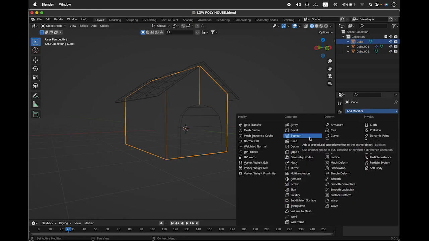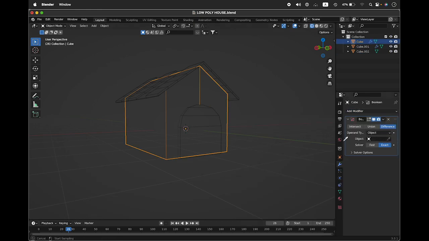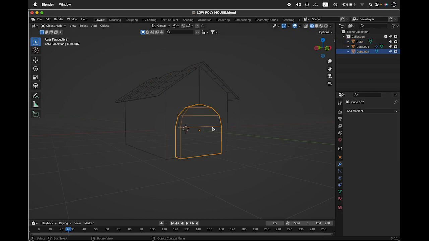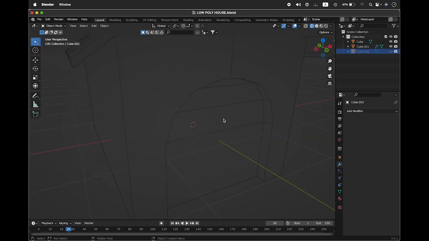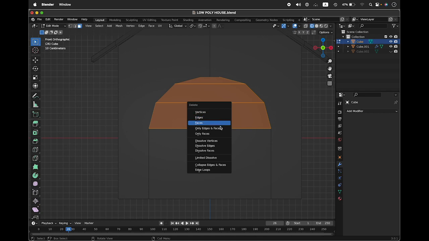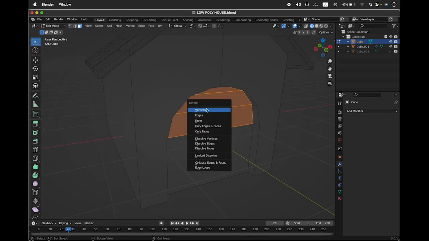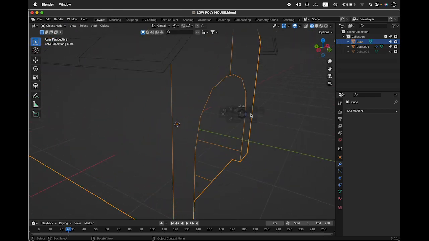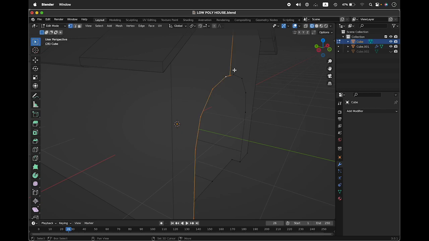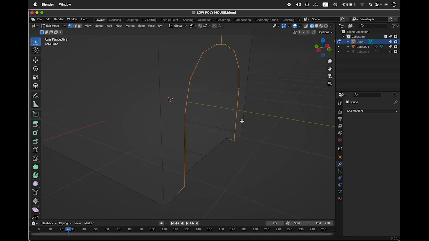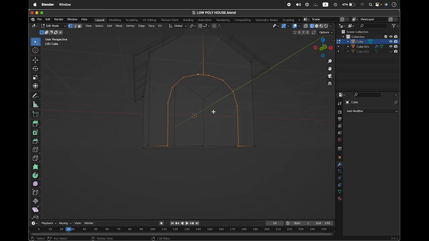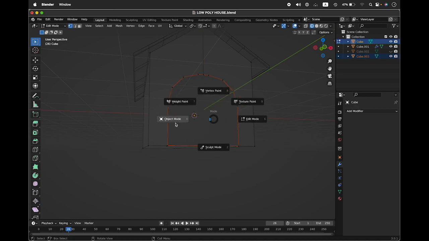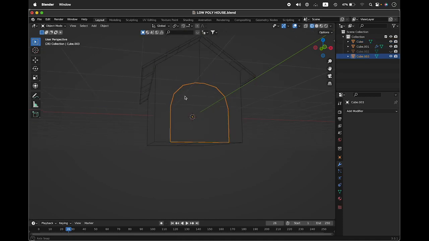Now select the cube, go to modifier and add a modifier called boolean. Now target the object as this cube over here, apply it, select the cube again and then make sure that you delete these faces. Let's select all edges over here, right, and then press F to fill the gap, and then press P and then separate the door from the house.